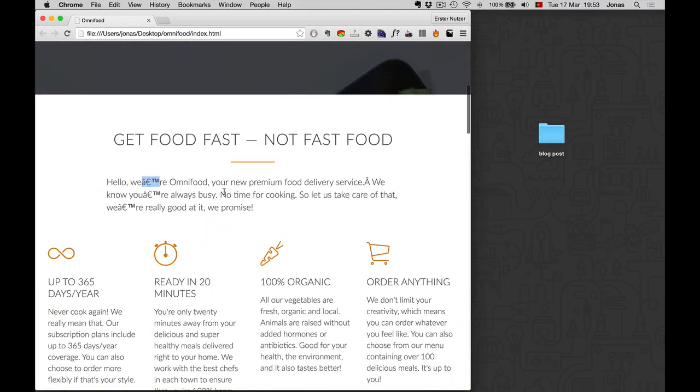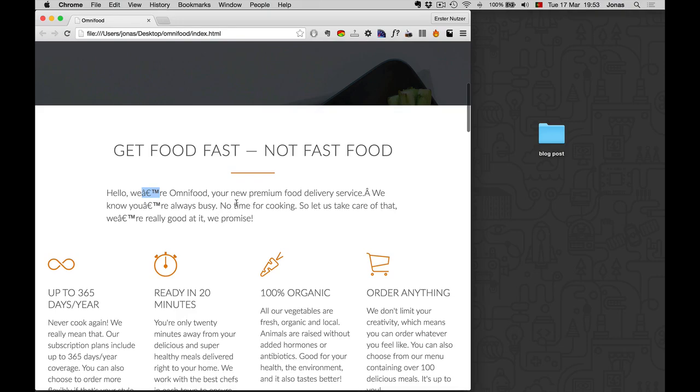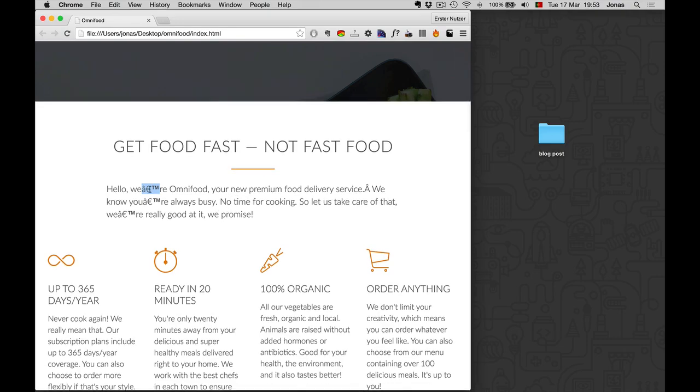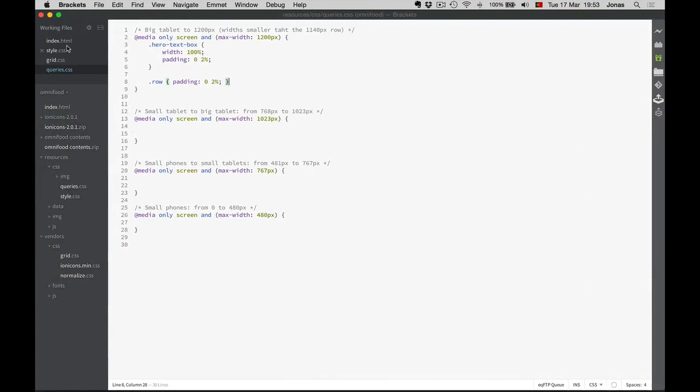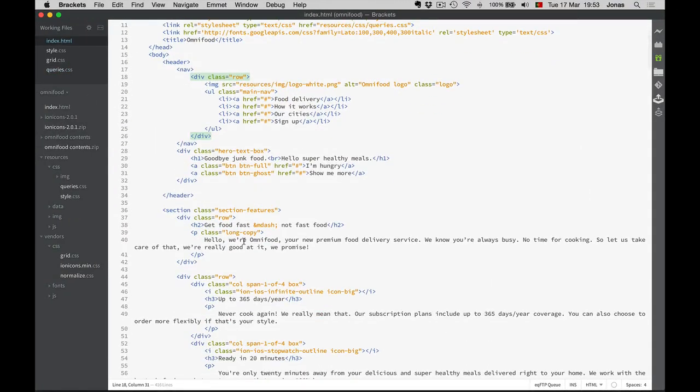Okay, we actually see something really strange happening here. This is because we opened the file now and not the browser connection, so something changed. So let me change this. Hello, we're Omnifood. We see what's going wrong here. So it's this. We need to replace this. All right, I think that's it for now.